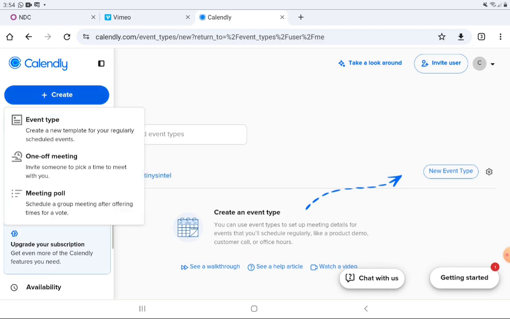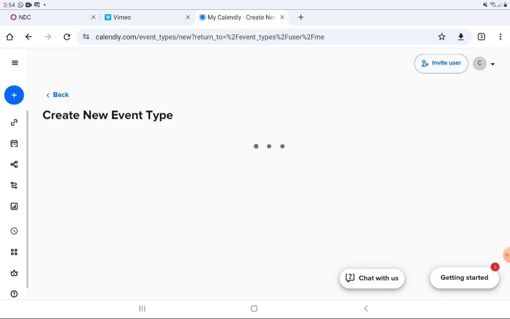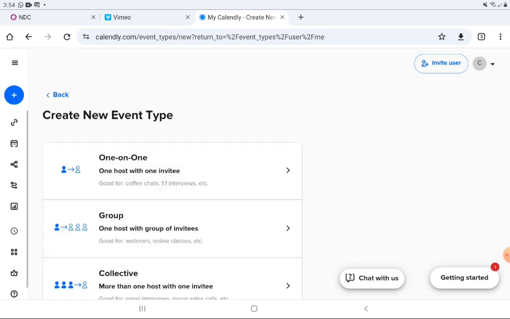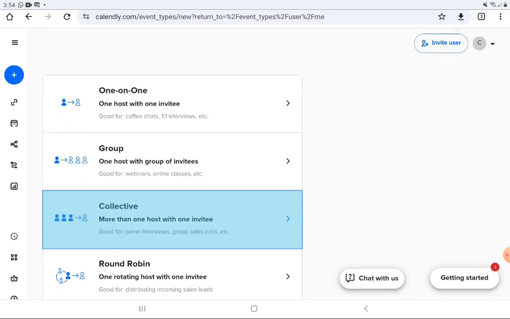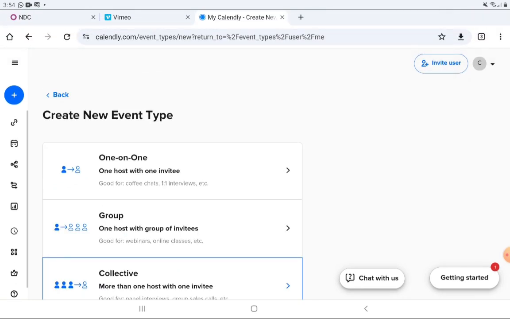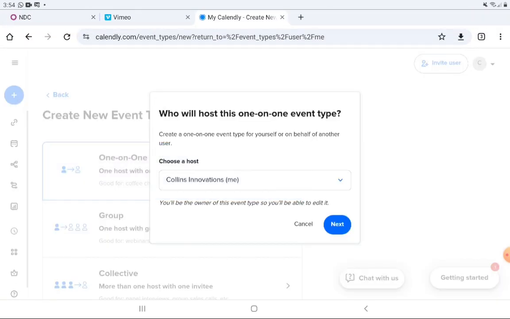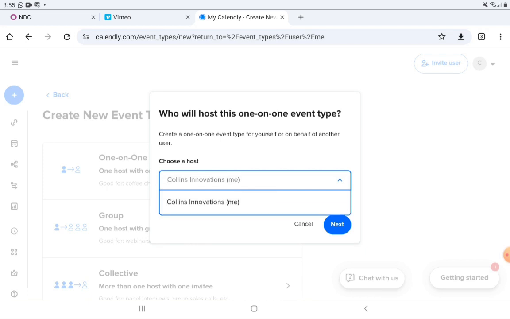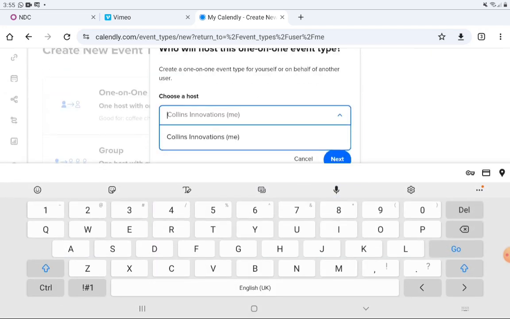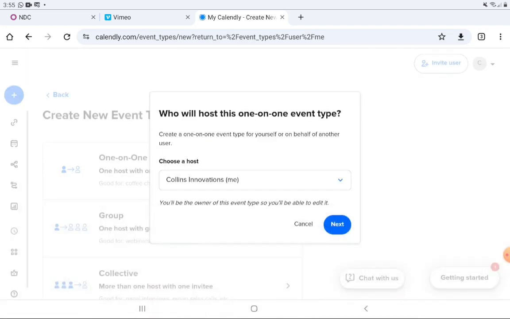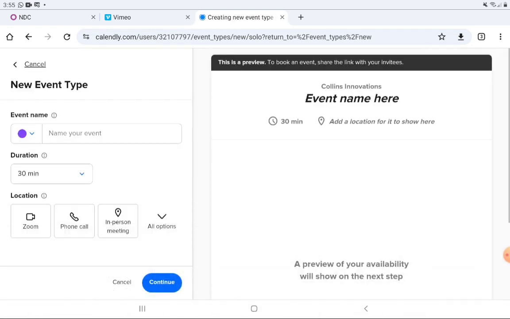You click on the event type to choose the event type you are going to be working with. So now we have one-on-one, we have group, and we have collective, then we have round robin. So for the purpose of this video, we are going to be creating a one-on-one event. Now, who will host this one-on-one event? Definitely me. So I'm going to host the event. So you go ahead and click on next. So I am the host for the events. So I click on next.